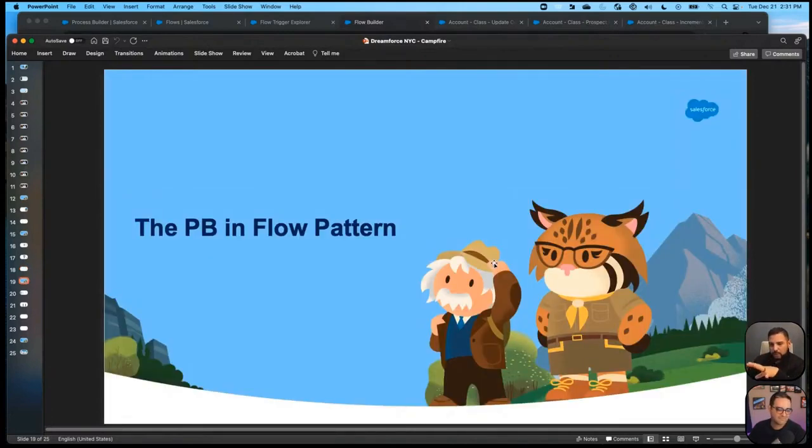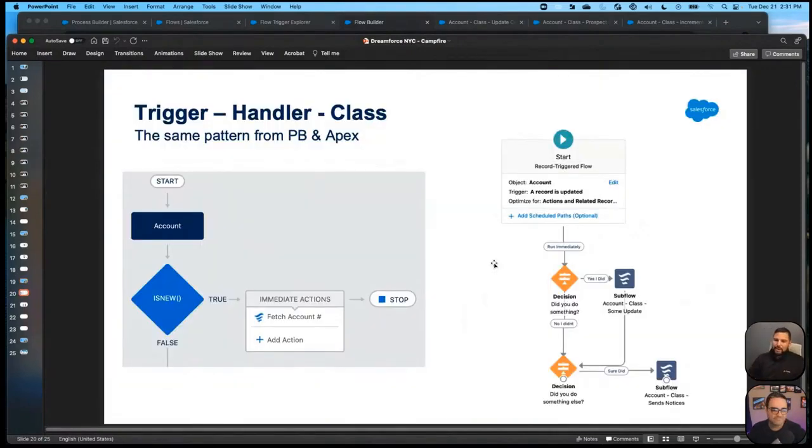So let's bring that Process Builder pattern, the same one that our Apex developers use, and let's bring that into Flow. When we're looking at that Process Builder, look over here. We have a record triggered flow, and now we have a decision element, and then we're calling our actions. So this is how we're going to build, just like we're using Process Builder. This is how we're going to approach solving problems in Flow.